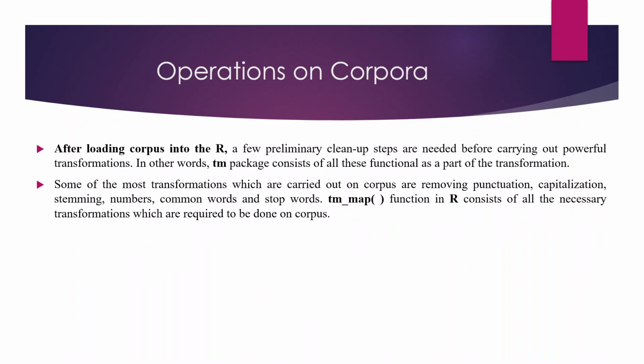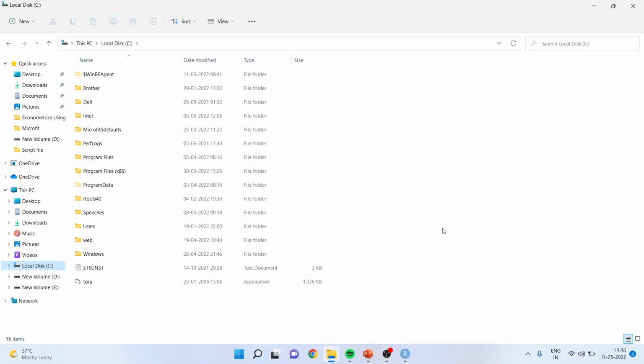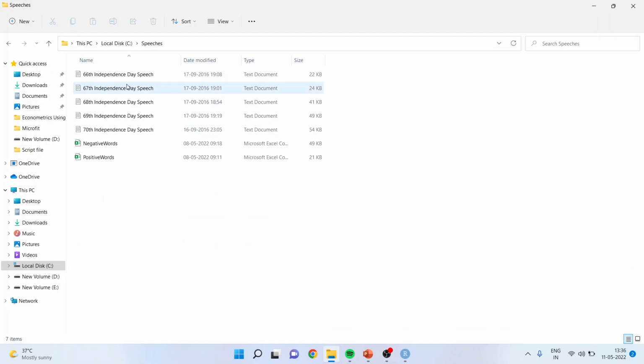There are some operations which we will have to carry out once we have loaded the document, which can be a text file. For this we will first have to install the package tm, where tm stands for text mining, and there are many functions in this package which can do these operations. I have collected the speeches of the last 5 years of our honorable prime minister, and I made one folder named speeches in the C drive, and these are the 5 speeches which I have considered.